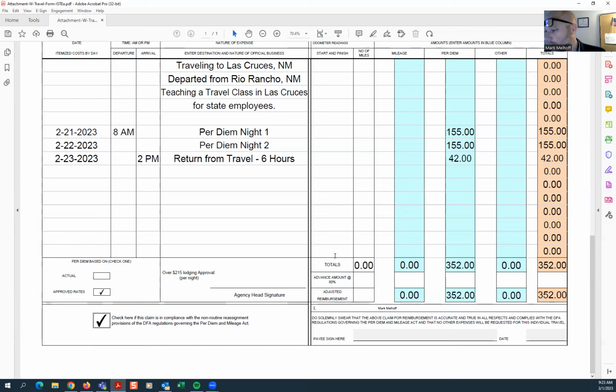Okay. We don't need over 215 lodging. This isn't over 215. This really only comes into play when you're doing actual reimbursements and your lodging is over 215. We don't have that in this example, so we won't need to have that signed.